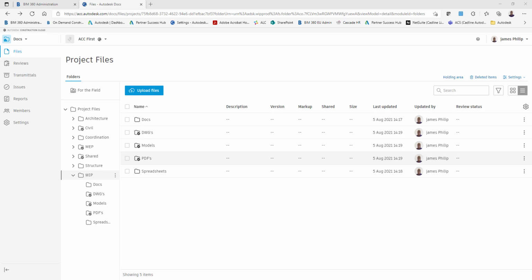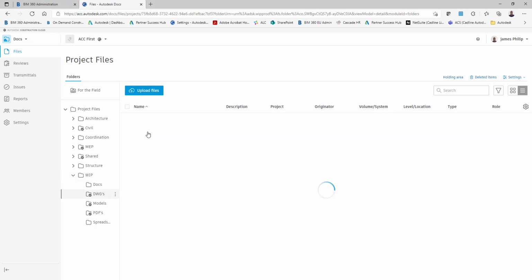So in the list of files that we've got on screen, you can see that ISO 19650 has been added to a number of the folders, indicated by the ticks. So we're going to choose the DWG folder, and once selected, it takes a little while to burst into life.